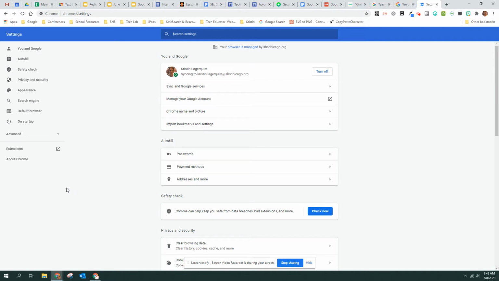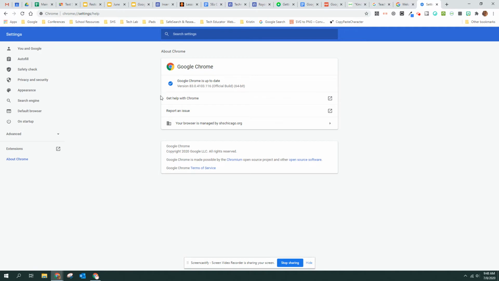The first thing I'd like to point out is over here on the left-hand side where you see About Chrome. If you click here, it will show you what version of Google Chrome you are running. It will also tell you if you are up to date or need to do an update. This is critical. Anytime you contact IT or are having a particular issue with a particular app, oftentimes that's happening because your Chrome is not quite up to date. So knowing how to access your Google Chrome version and what version you're running on is very critical.